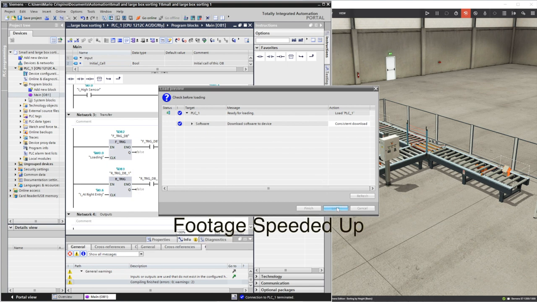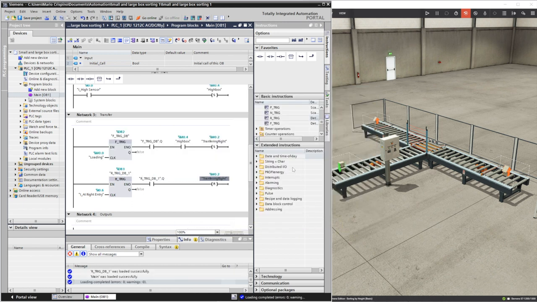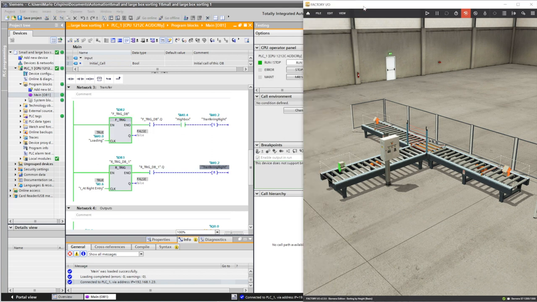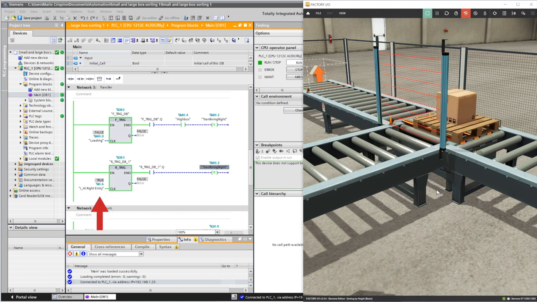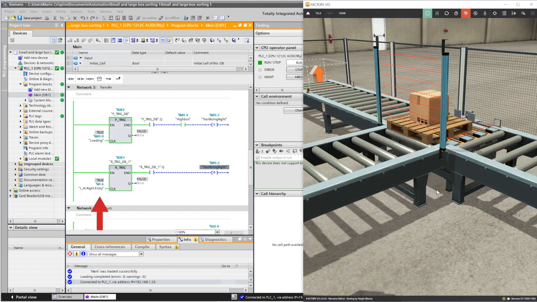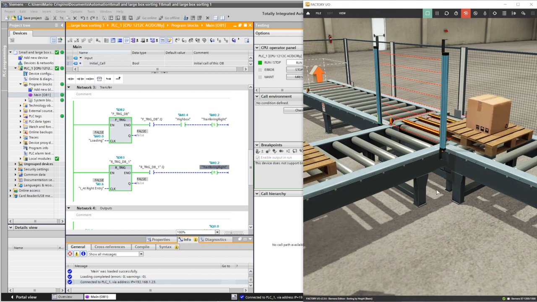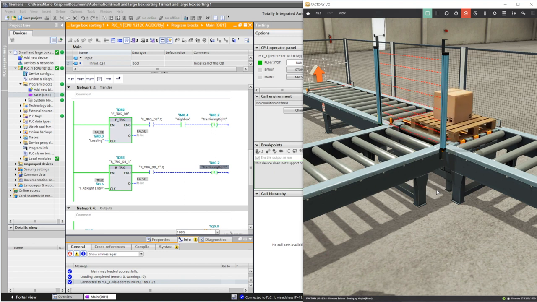Select load, and let's monitor the program and start up FactoryI. Now we'll zoom in and see what happens as the first pallet passes the reflector sensor. We see the input 0.6 is true, and then as the pallet goes through, it will go false. And as it goes by, the input will return to true again. And then it resets the M0.2 internal bit.